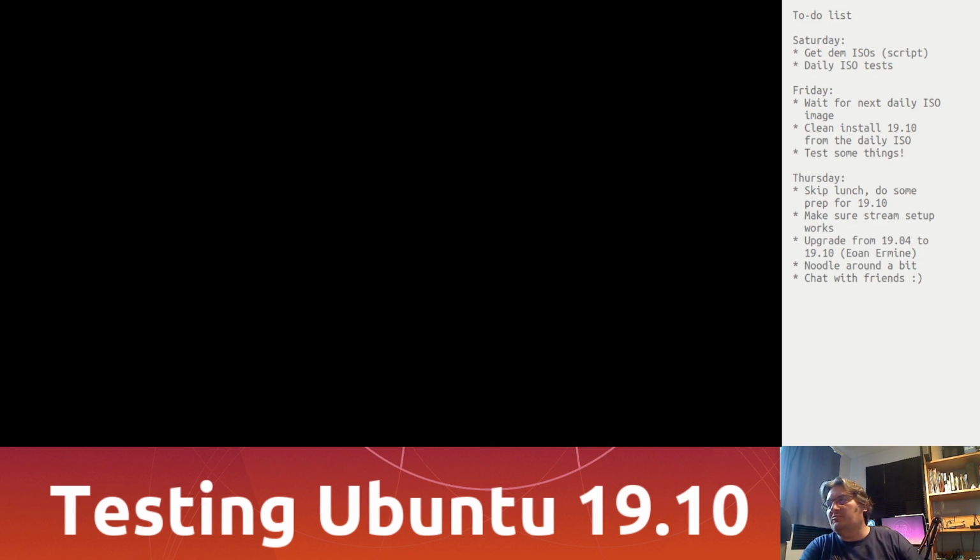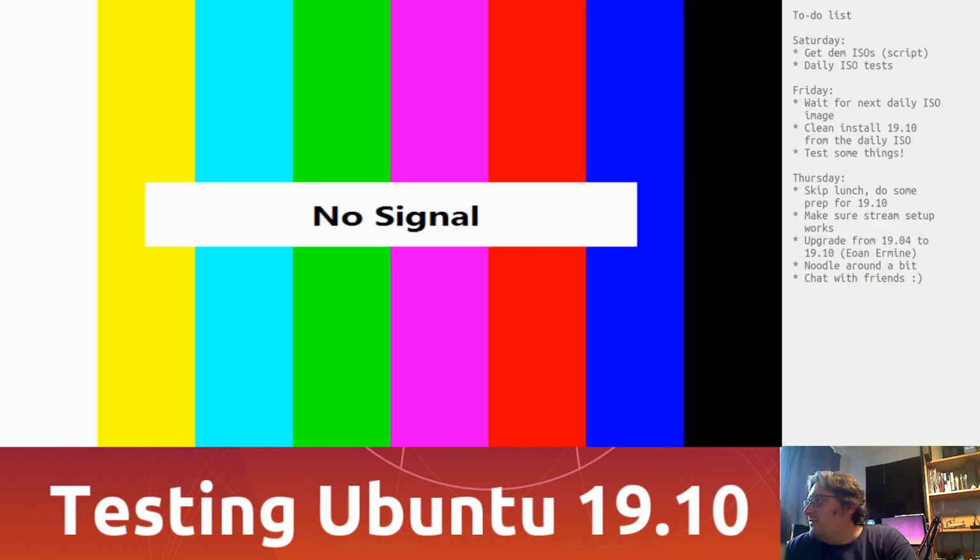Oh, it's just so pretty. I do like KDE. Right. An official Ubuntu KDE Plasma theme. What's that?